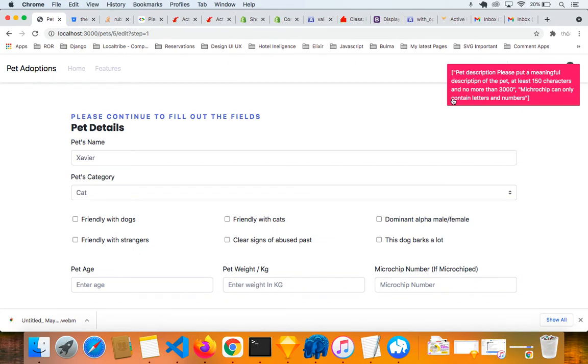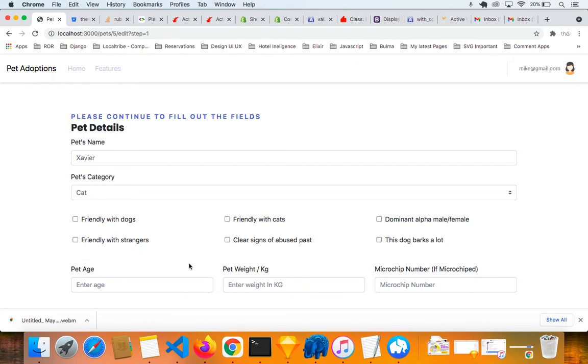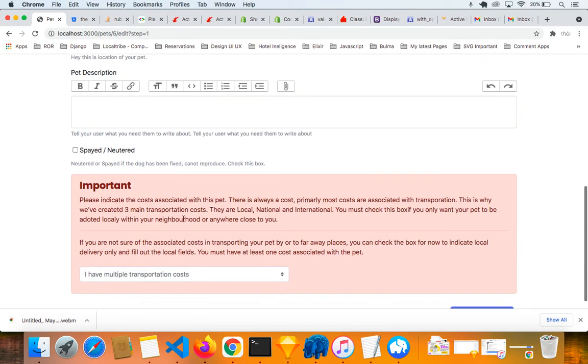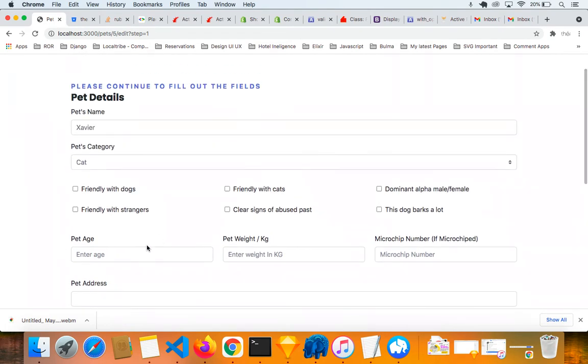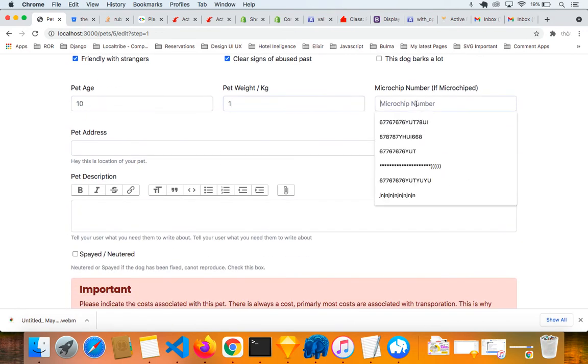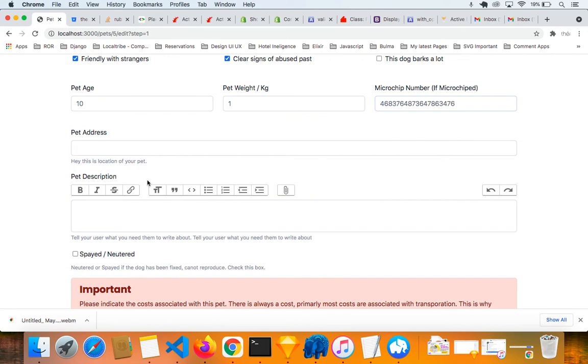But we should be able to create sessions and save these sessions, because obviously we lost what we wrote here. But since it's just a step process, it's not that bad. You know what I mean? But we should create sessions so we can store these values somewhere. So the pet age is 10. The pet weight is 1 kilogram. I'm going to put a valid microchip number, all digits, and pet address.